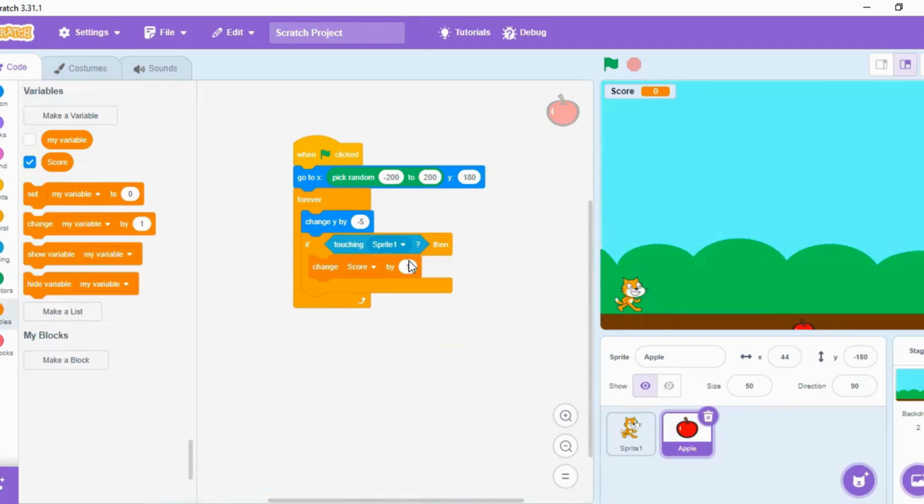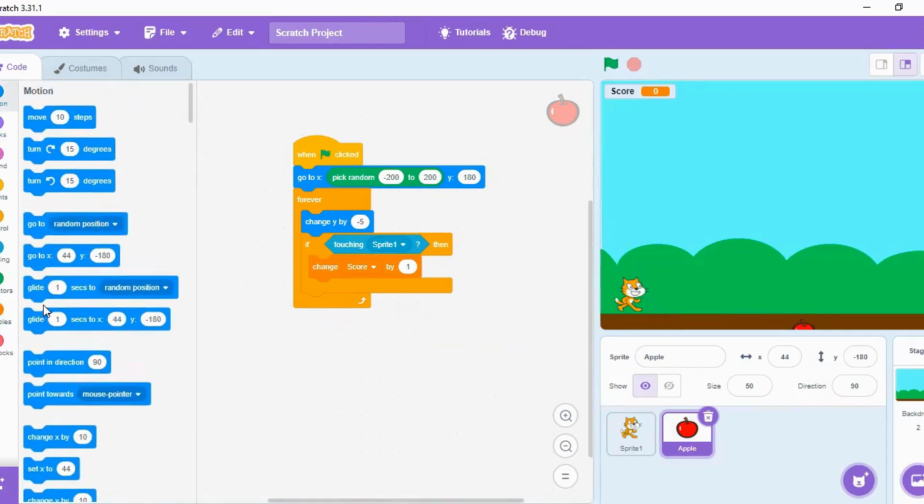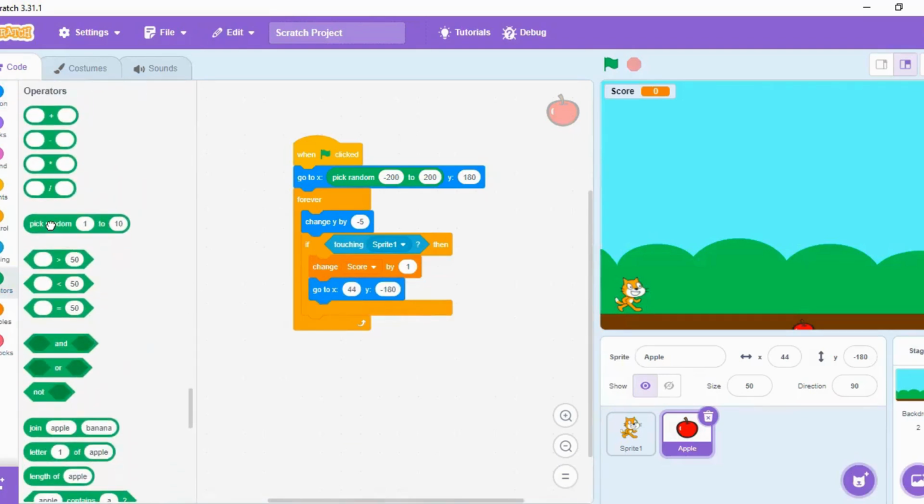Now you want to repeat this. That means after catching the apple, your apple will again go to the top position. So you have to select this position again. Now you have to make this go to x again, and this x should be random. So you will select pick random, and here you will write minus 200 to 200. And the y position is again 180.